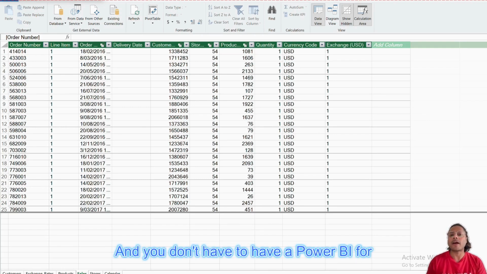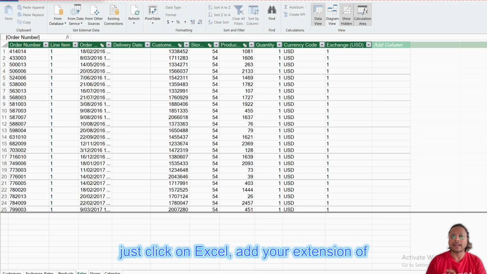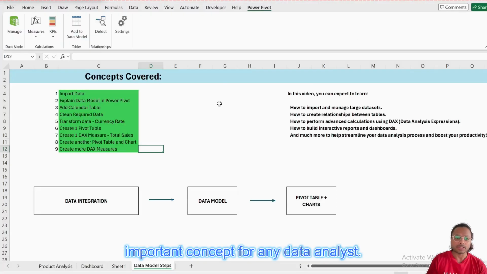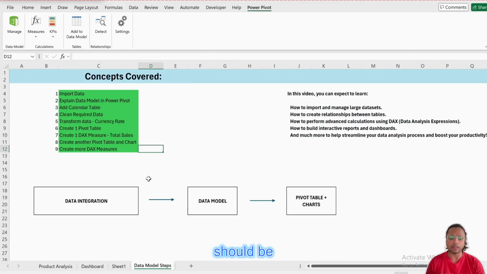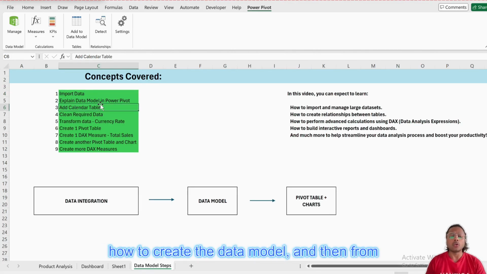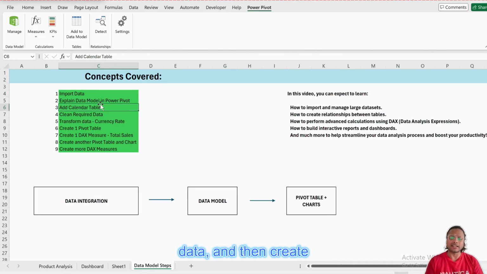And you don't need Power BI for this, right? Just click on Excel, add your extension of Power Pivot, and you can play around with Power Query, then import it and work on the data model. So it's a very interesting and very important concept for any data analyst. If you're a data analyst, for sure this should be on your radar. You should know how to import the data, then how to create the data model, and then from the data model, how to transform and clean the data, and then create pivot tables and charts.